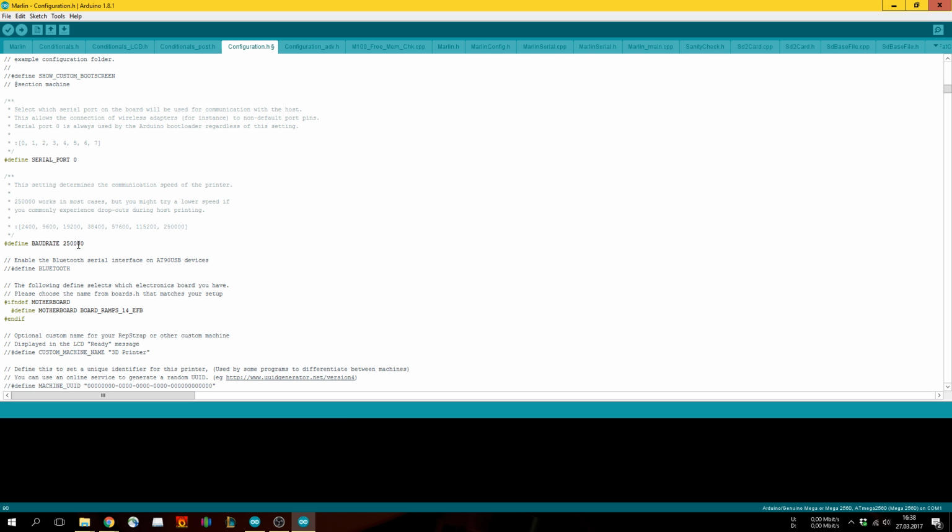The next thing you have to do is to either leave the baud rate as it is or change it to 115,200. I left mine on 250,000. It worked out quite well with the RAMPS board and I had no problems at all. If you have any connection errors, just change this value to this value here.